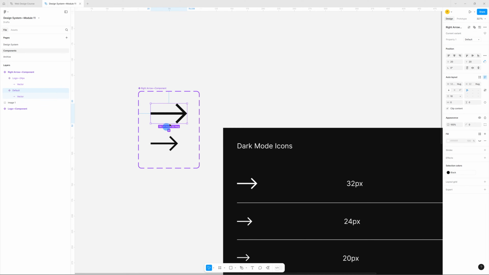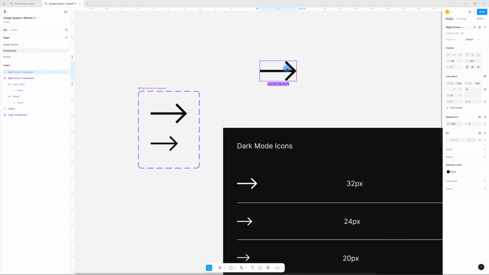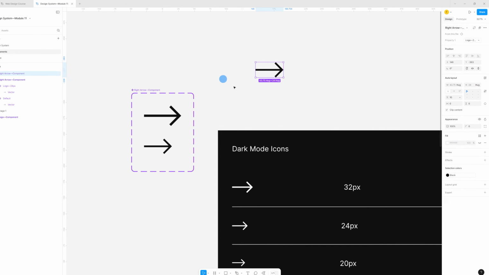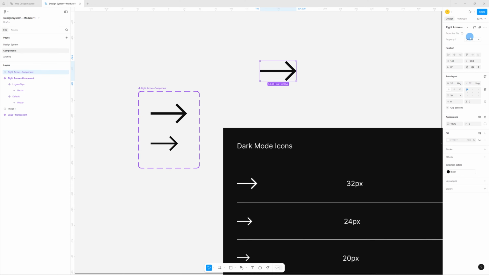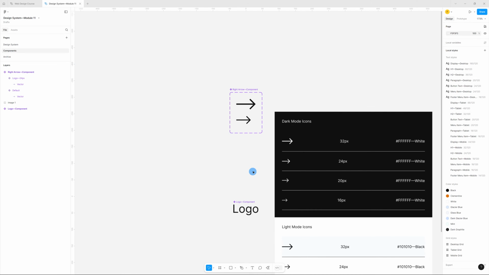Now, if we create an instance of this component, let's do it right now. So we press Alt and then we click and drag, and this is the instance, right? And then here in the properties panel, we can switch between variants. Okay, as you can see, perfect. Let's remove this for now. And then now let's create all the other sizes.